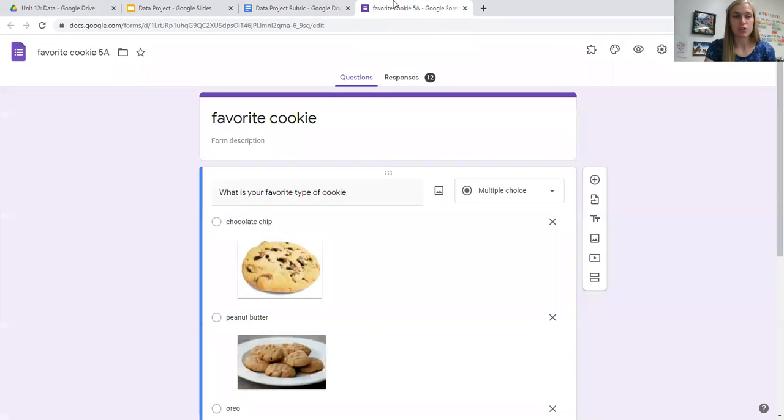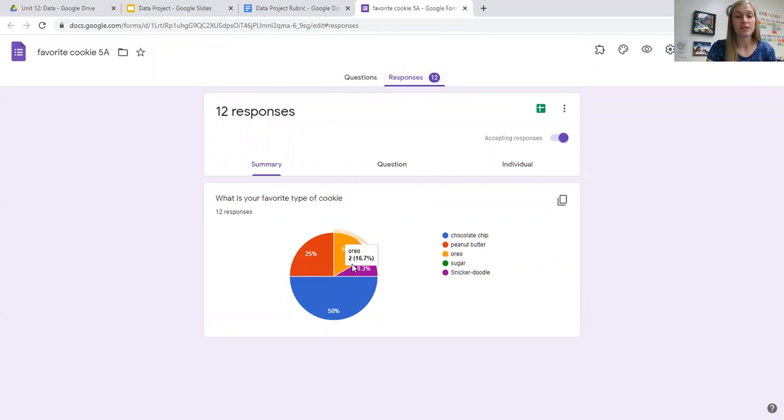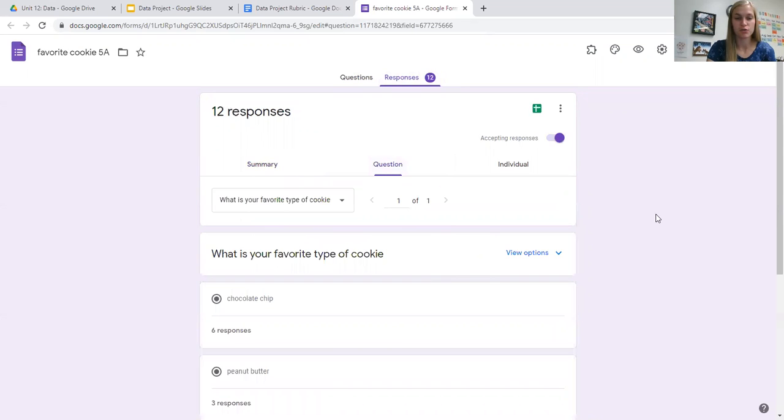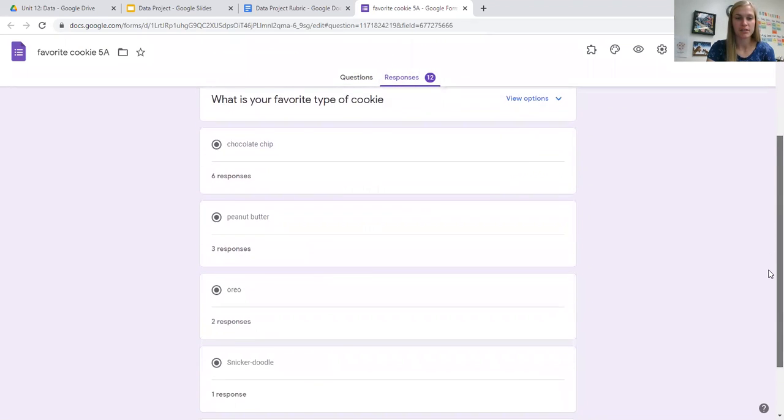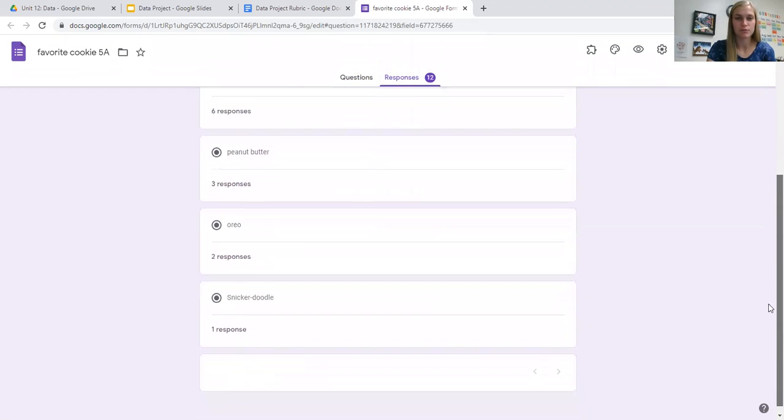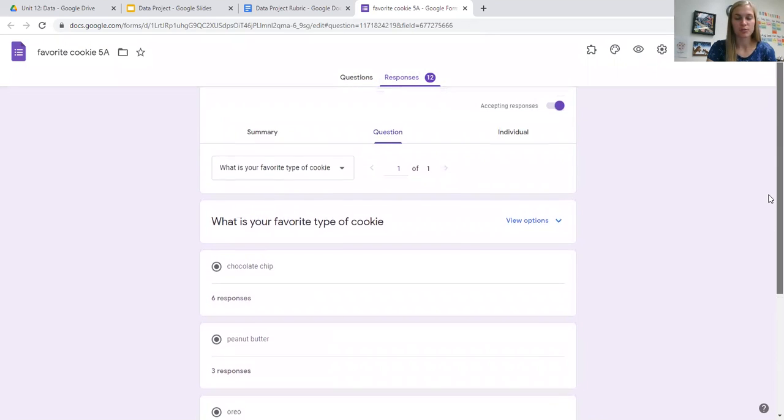What you do is you're going to go back to your form that you created, and right here you will see responses. So 12 people answered my favorite cookie question. If you open it up, it tells you how many people said each one. There's 12 responses. You can go to summary. You can also go to each individual question. It tells me how many said each one. That's what I want to go to, since I have multiple choice.